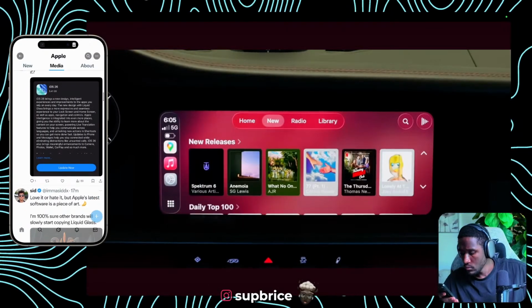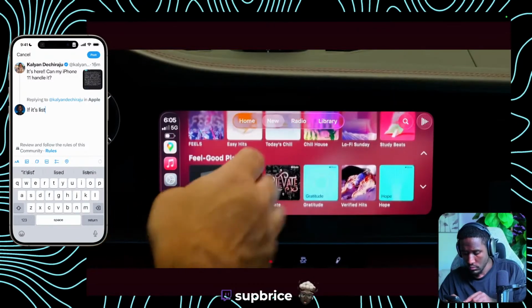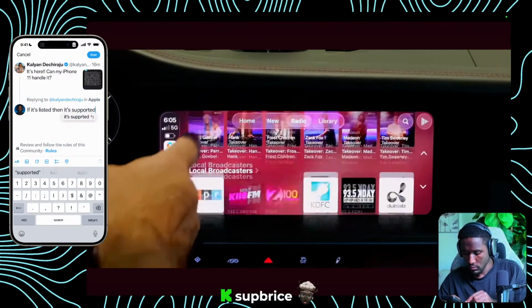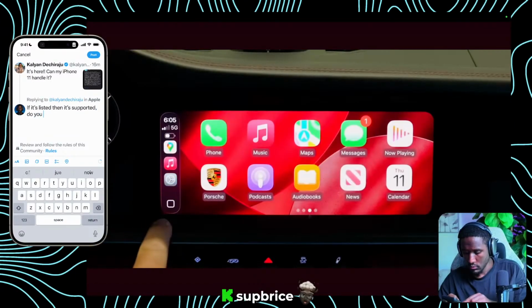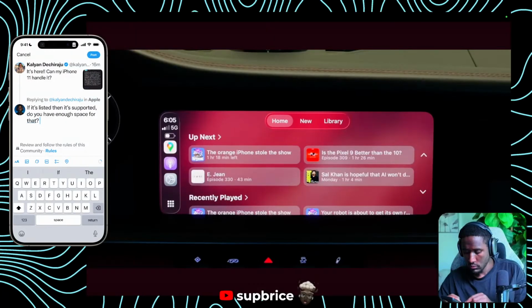Under new, again, it's the new tab. You'll notice the liquid glass here on the top, so new releases, everything else. And the same is true with radio. So some nice redesign here where you can see what it looks like. Again, if we go back home, we have a similar redesign in podcasts. Podcast gets the same sort of update.